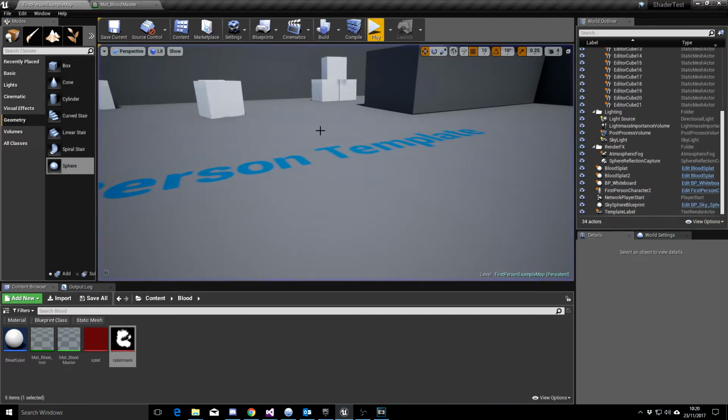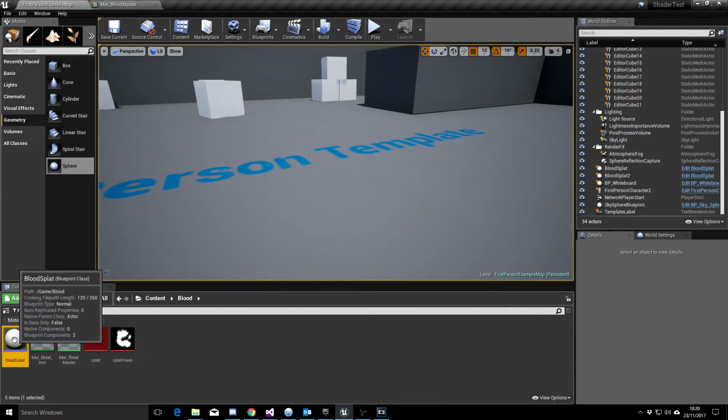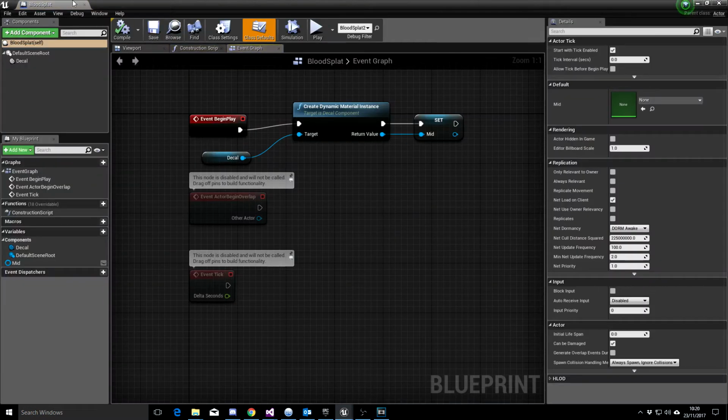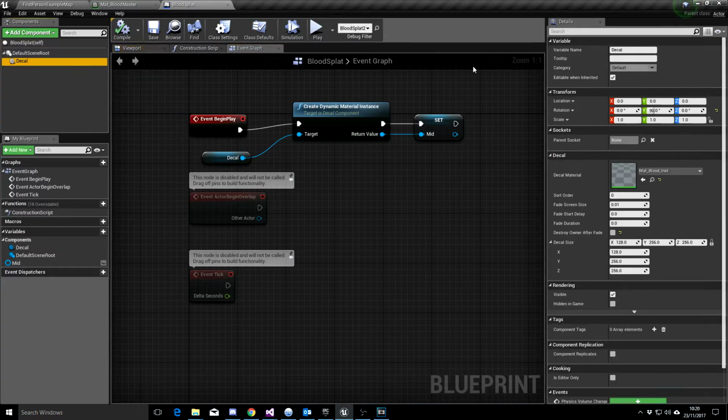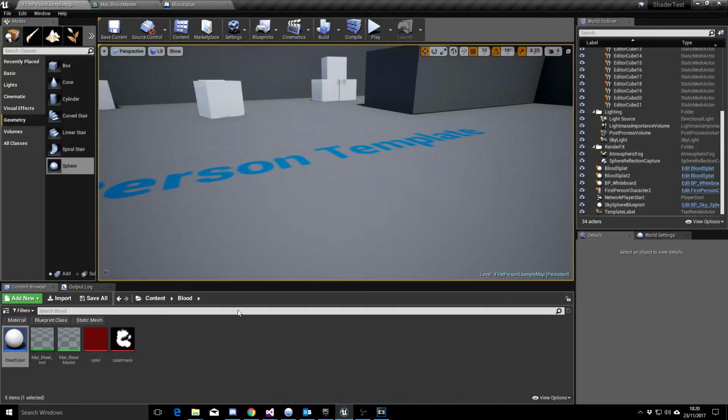Okay, so how do we get that actual material working? There's a few things. First one is, let me show you how the decal's set up. The actual blood splat itself is a decal. In this case I created an empty actor, and I added a decal component. The decal component has a material on it, so we create our material instance and put it on the decal material. I've created a material instance based on the master material and put that on the decal.